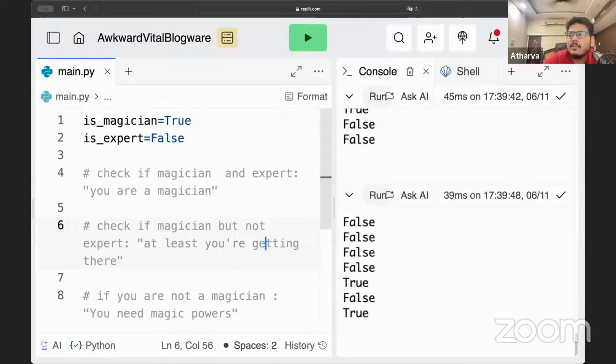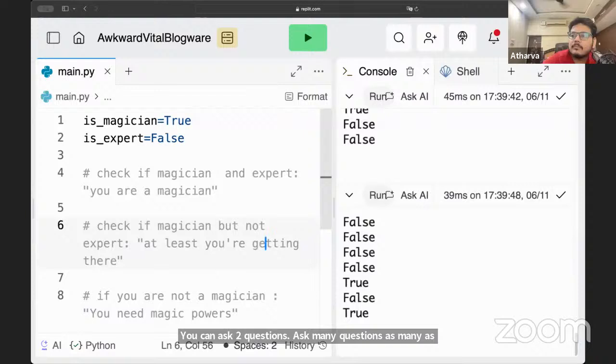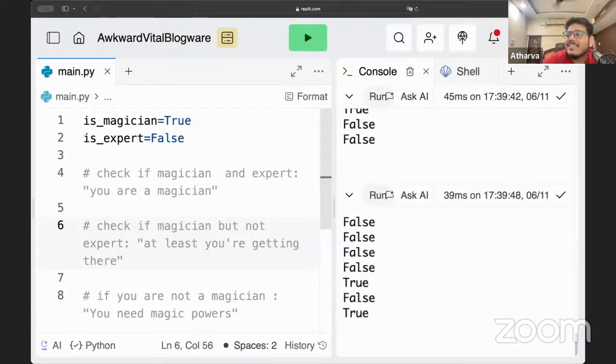Guys, fast. It's not complicated. Fast, fast, fast. You can ask questions, as many as you can. I asked you guys to write the program, not print. At least you are getting there.